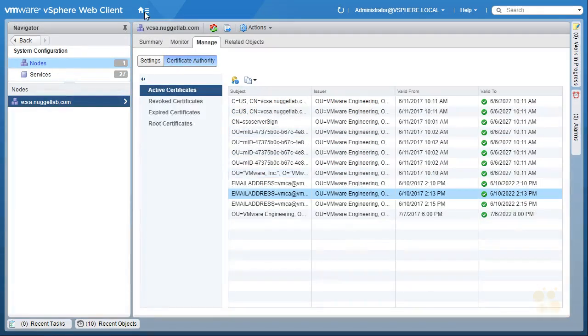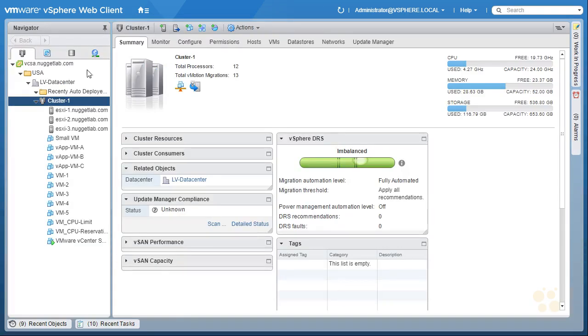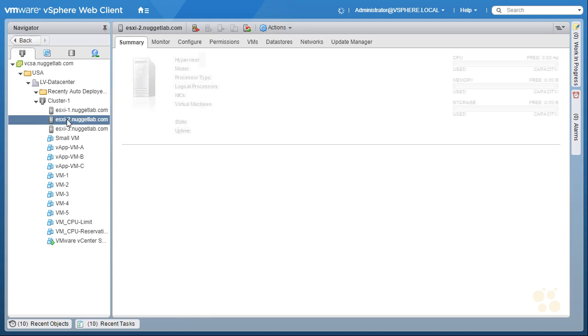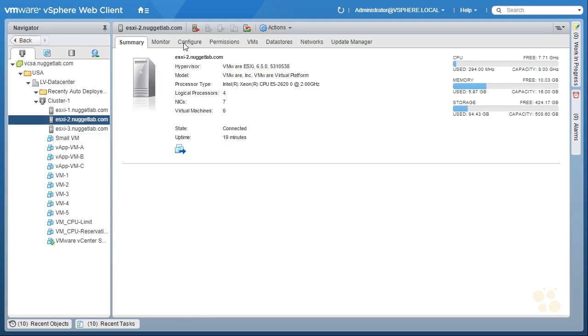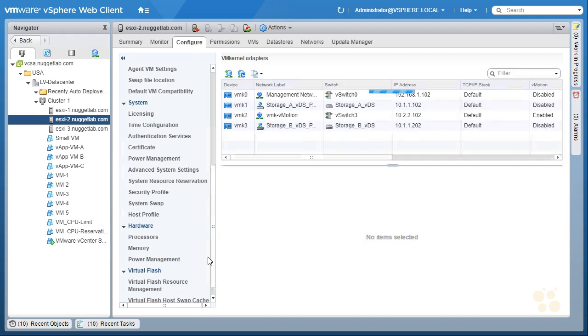And then if we wanted to see the certificates on an actual host, we could go ahead and hover over the home icon. From the drop-down, select Host and Clusters. So here in the Host and Clusters view, if we select, for example, ESXi2, and with ESXi2 selected, if we click on Configure, the Configure tab, and then underneath System, in the middle pane here, if we scroll down, underneath System, we have an option for Certificate.